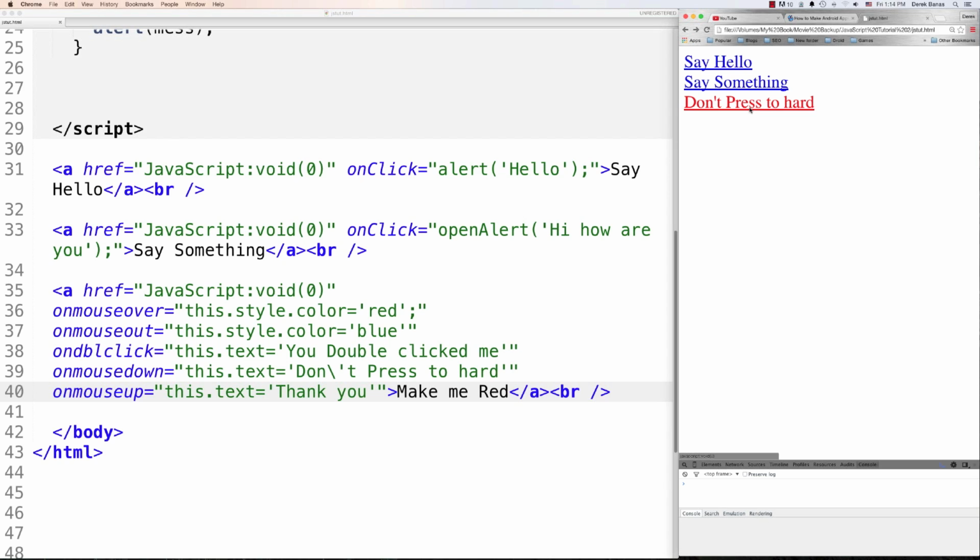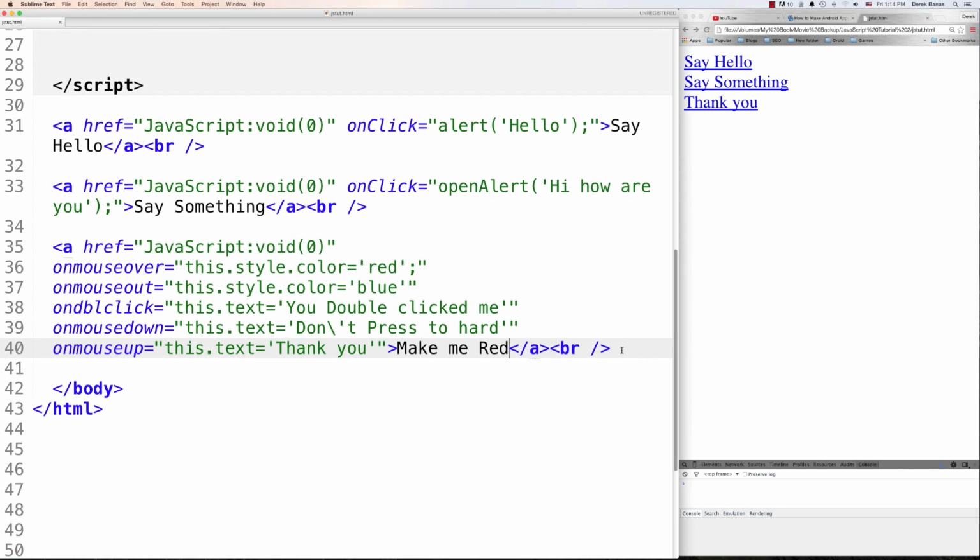Here you can see when I press down on it, don't press too hard, it pops up, and whenever I take it off, it says thank you. So there are a whole bunch of other different things we can work with. Now let's mess around with some inputs and see exactly how we can work with those.